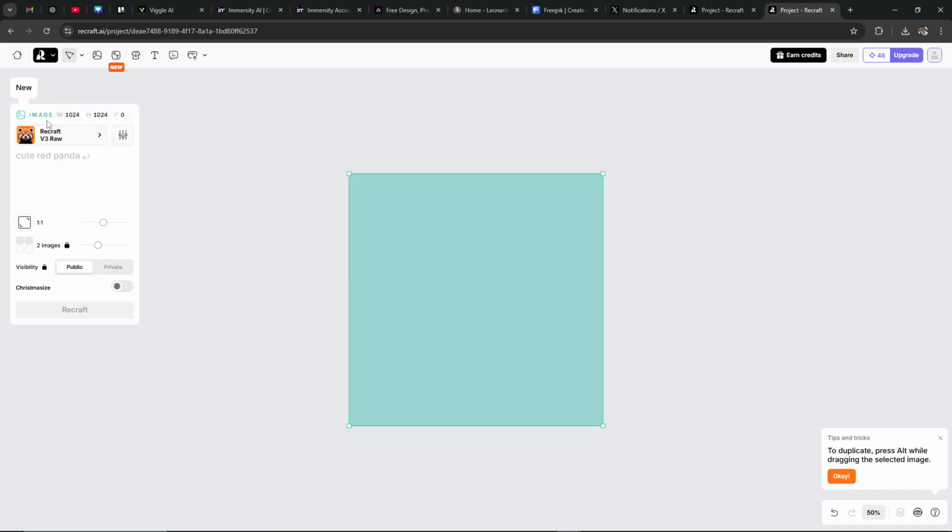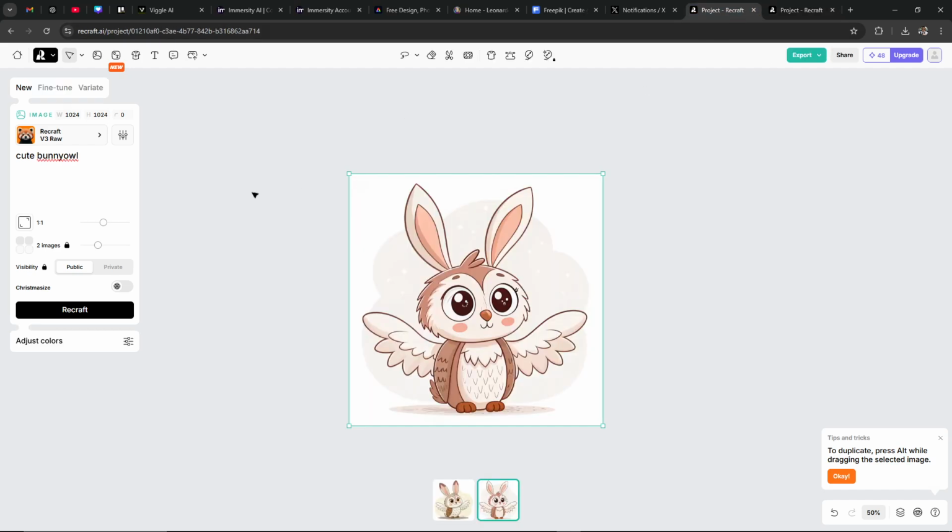And then from here, you can see that you have an option to either create a new image, a frame, an image set, or a mock-up. We'll go ahead and select image. And then here you are given your area to prompt. If you want to prompt a cute red panda, then you can just hit your enter button and then you can click Recraft.